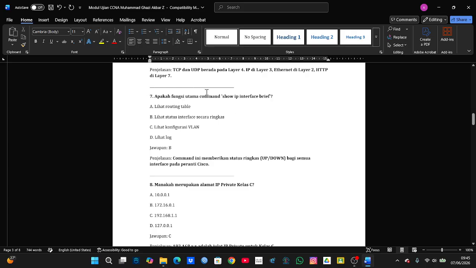Okay, here is about a show command. Question number 7 covers the command show ip interface brief. The correct answer is B. Why? Because this command is essential for troubleshooting, because it provides a concise overview of all interfaces on a Cisco device, displaying their IP addresses, status up or down, and protocol status in a single table.